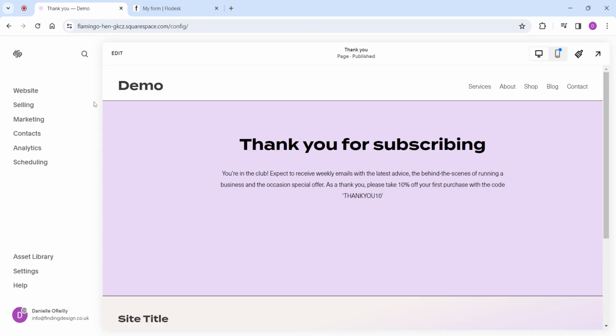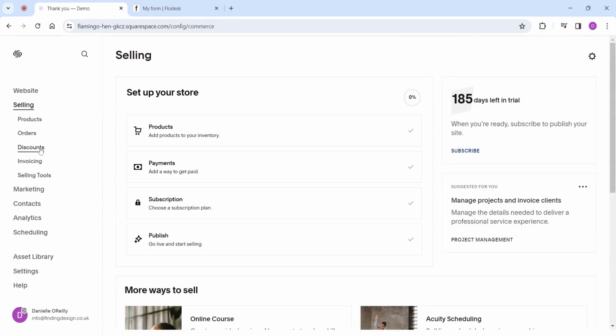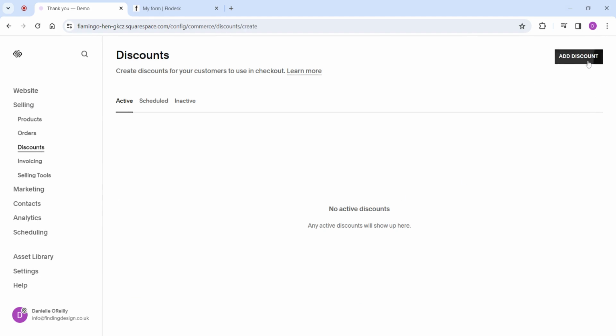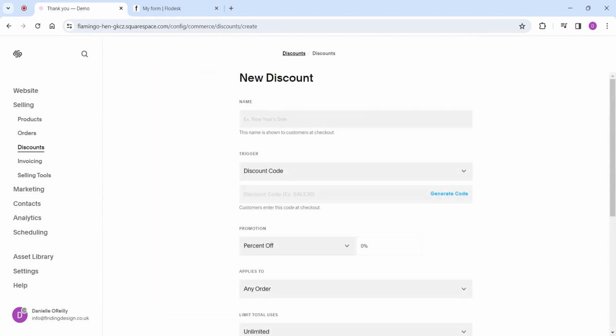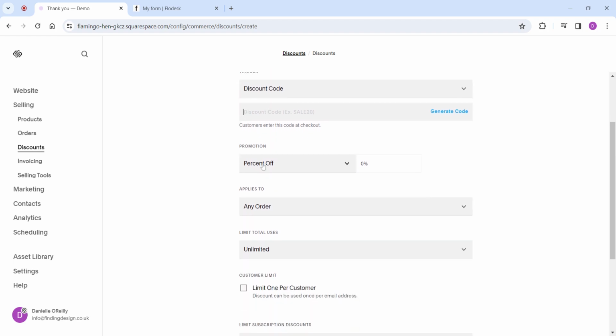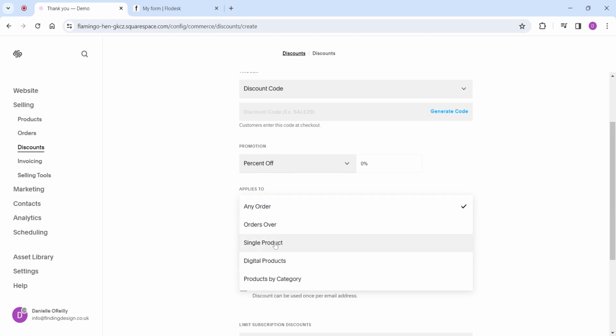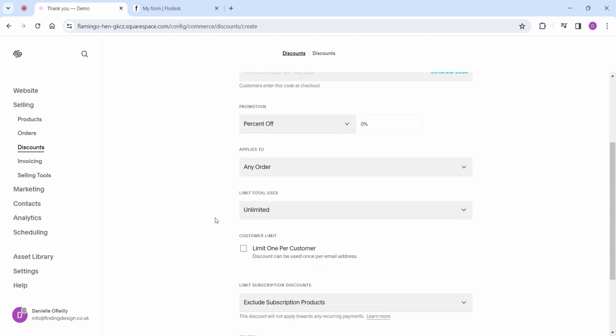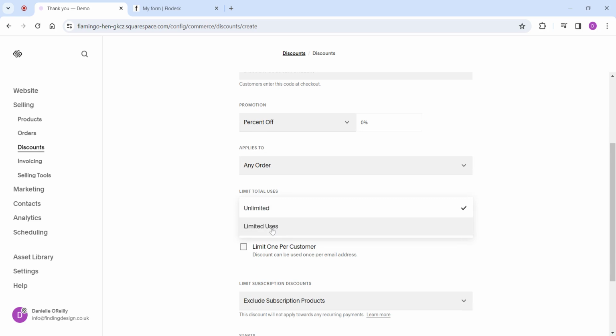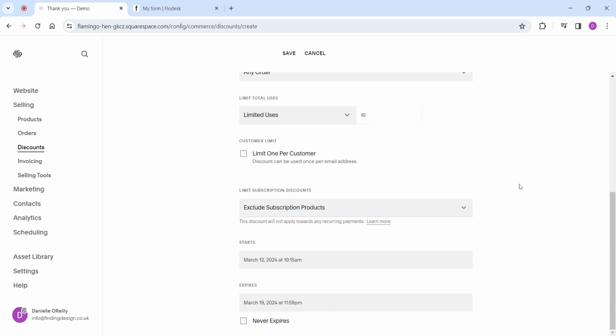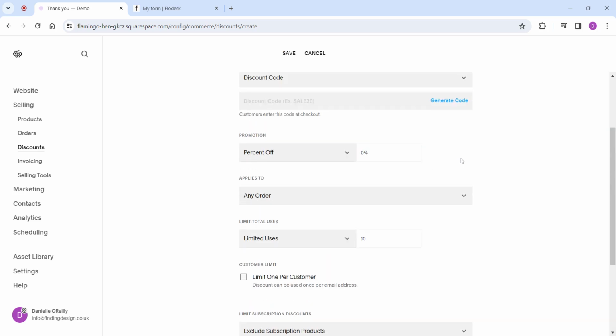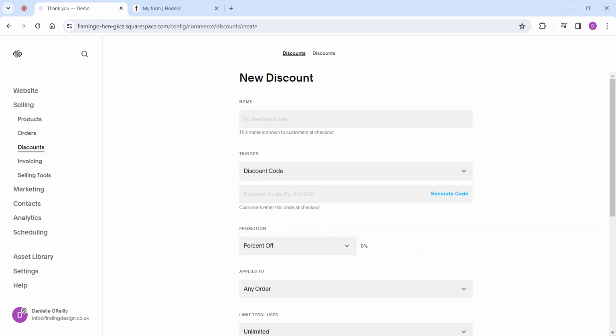But if you do want to add a discount code, you can do this under selling and scroll down to discounts, and this is where you can go and add a discount code. You can give it a name, give it the actual percentage that you want to create, for example here 10% off, and you can limit it to a single product or orders over a certain value, and you can also limit the total uses as well. So for example, to limit to 1 use per customer. So you can use this page and use it as a starting point to create a discount for your store.